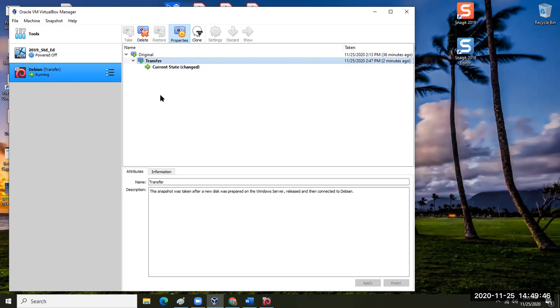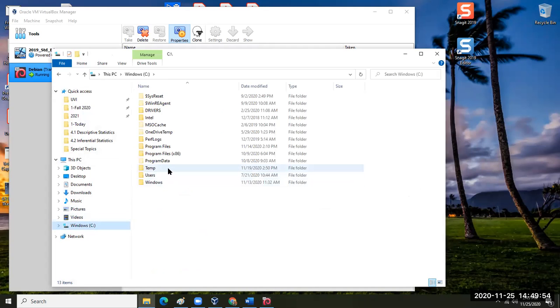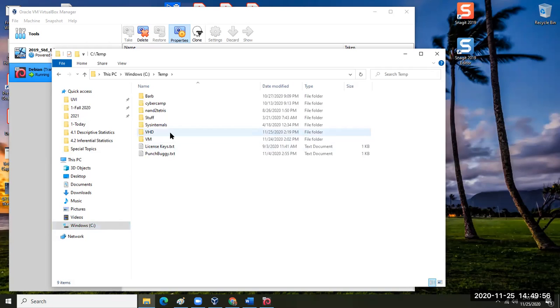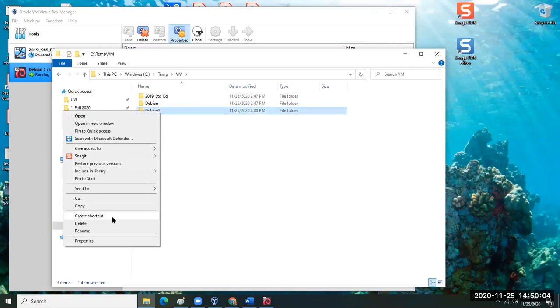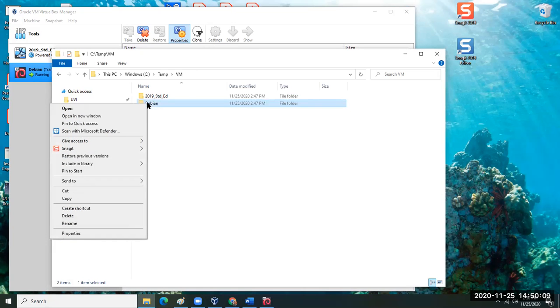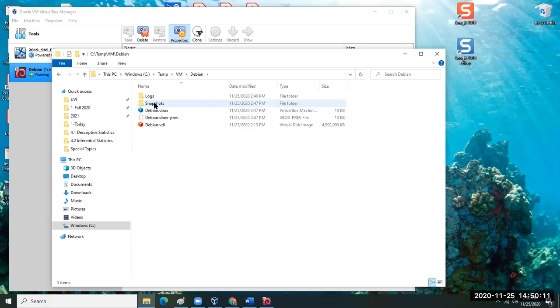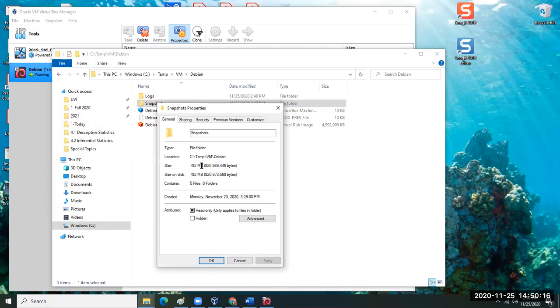Of course, there's a lot of overhead though. What do we mean by overhead? You remember that we had a snapshot previously and the snapshot was 393 megabytes large. Inside our Debian folder, if I look at snapshot now, it's 782 megabytes large. So it hasn't jumped by 2 gigabytes.